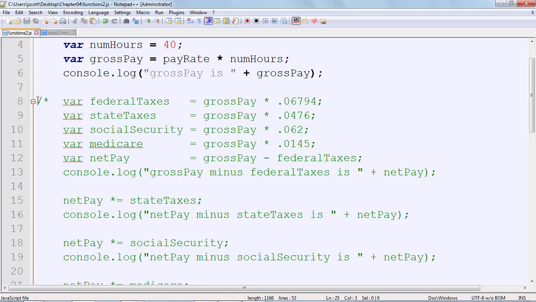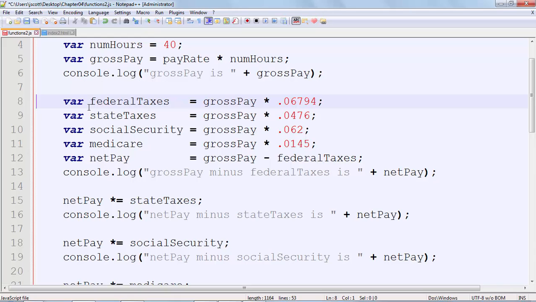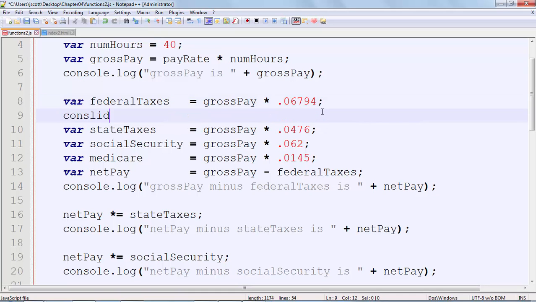Okay, so now we can start uncommenting things. All right. So, there's our federal taxes. All right. There's our state taxes. There's our Social Security. So we can also log each one of these, right? So we can come over here and say console.log "Fed taxes are" plus federal taxes.